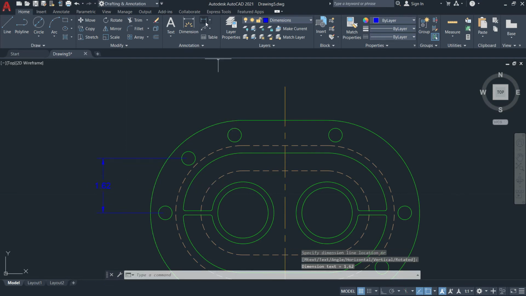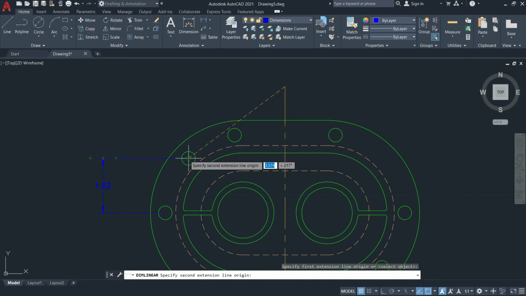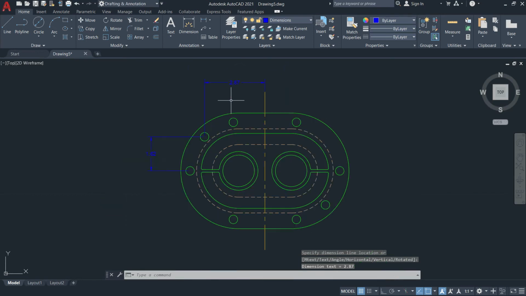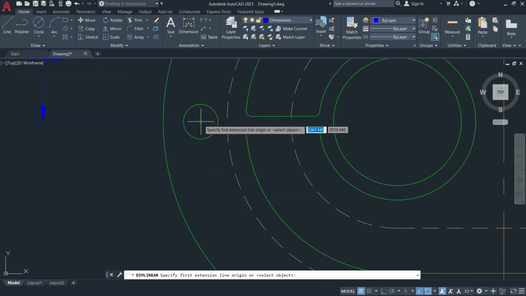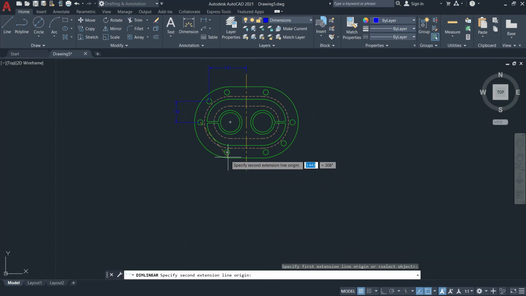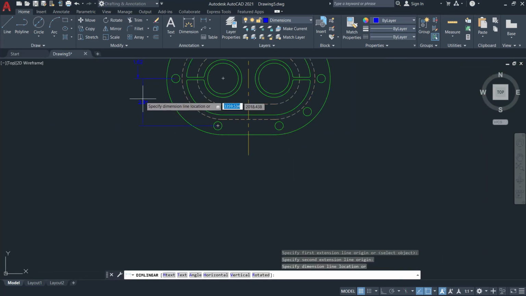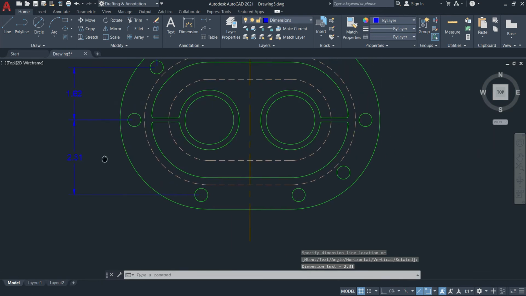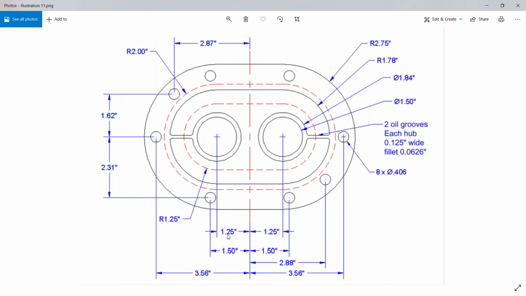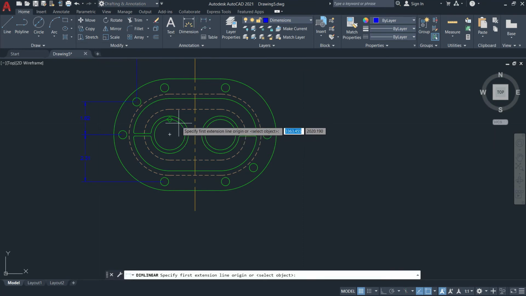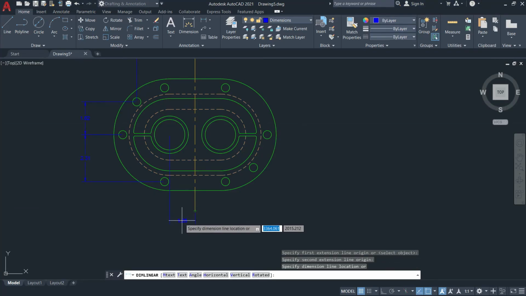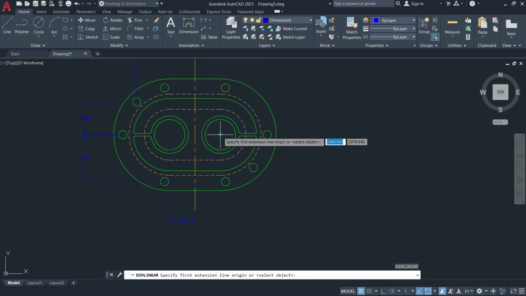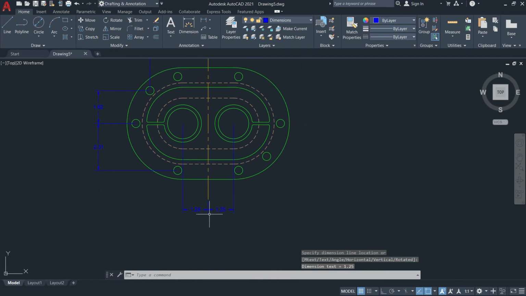And then I'll dimension this one and that one with 2.87. And then 2.31, this center and this one, so I just click it here, so 2.31. And then 1.25, center 1.25. I'll just provide that 1.25 here, center. Then this one 1.25, similarly this one 1.25.